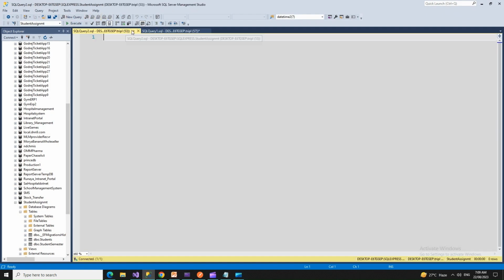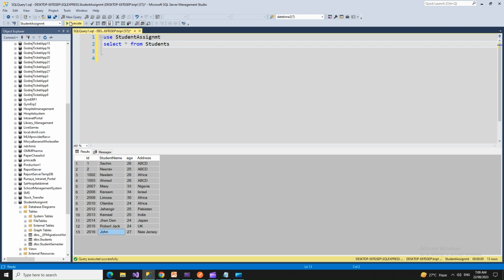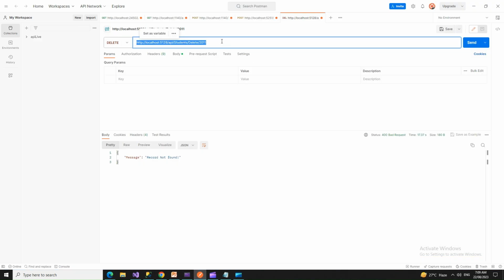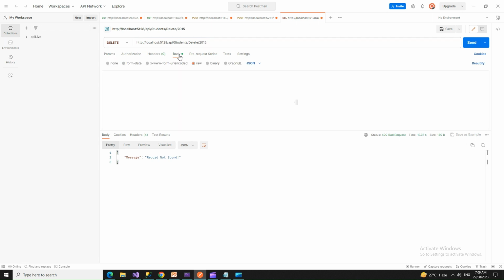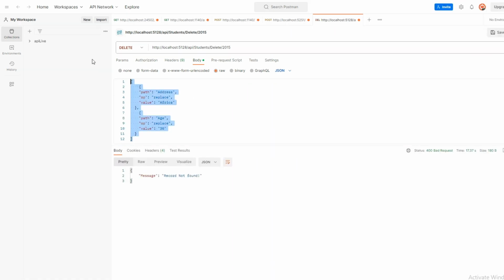Record has been deleted. Now let's check that in Postman. Let's delete 2015 here. On Postman, this is a delete request, and 2015 is what we are going to pass. Nothing in the body, nothing in the headers. Oh, sorry, something is there when you don't need that.